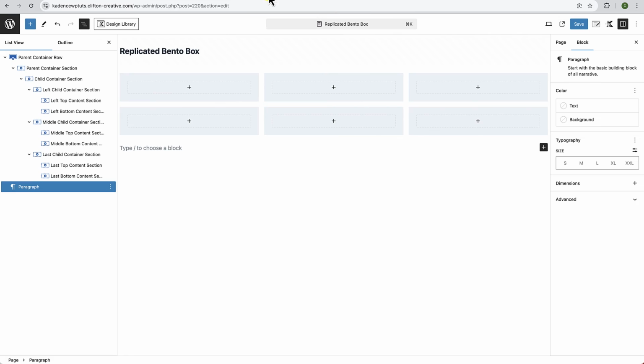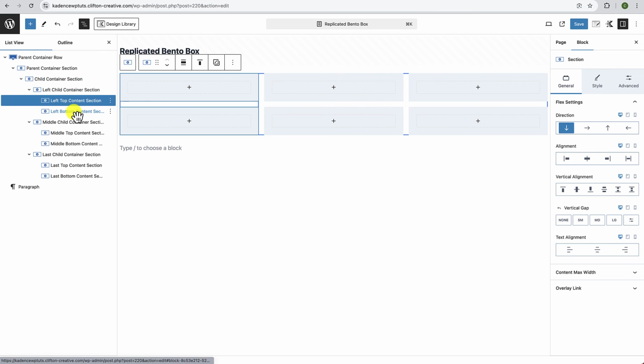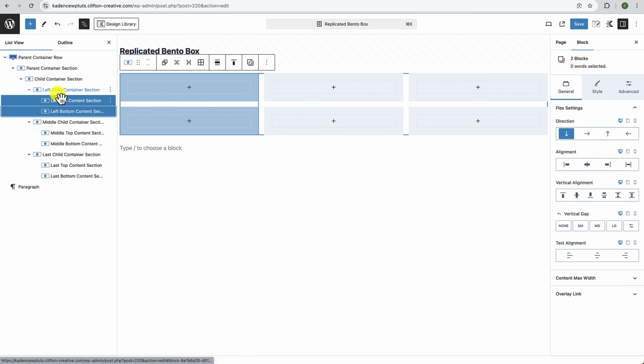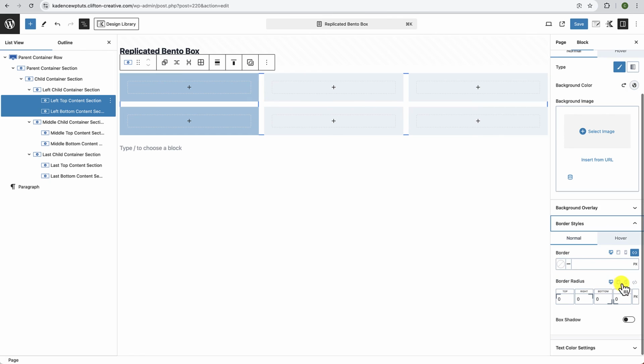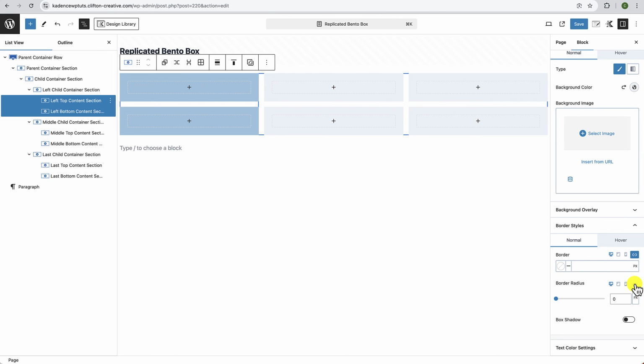So I'm going to go back. I'm going to select my content section. So I'll select the first two under the left child container section. Select the first two, move over to the right, go to the Style tab, scroll down. And here where we have border styles right under the background overlay, we're going to go ahead and unify the border radius, and we'll give it a border radius of 12. Okay, so that's going to give us some rounded corners here.